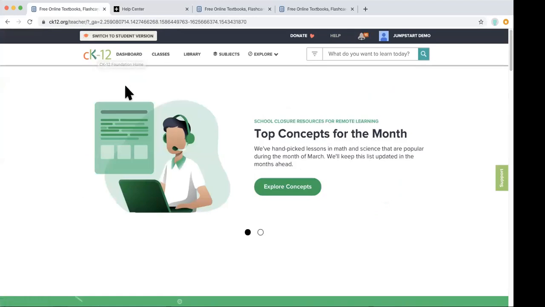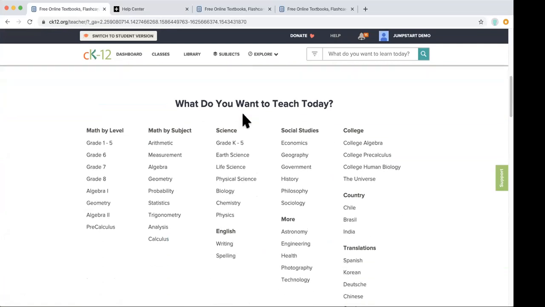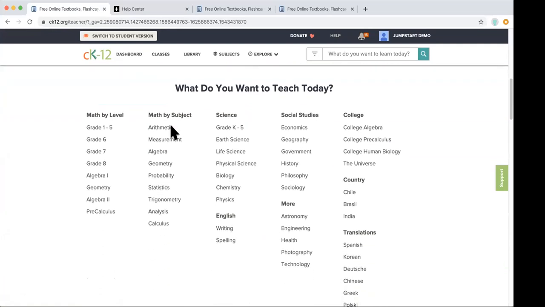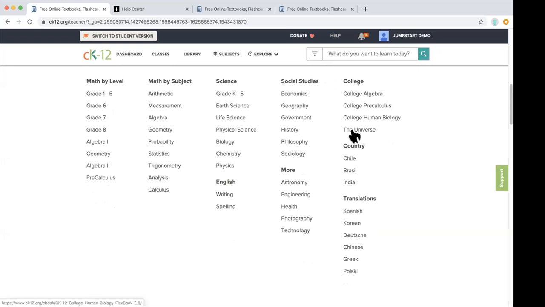And when you're searching for content, you have a bunch of different options as I'm showing you. Explore options, definitely one way to go. If you scroll down here to what do you want to teach today, you're going to see that we have math divided by level and by subject. Then we have our science, we have a couple of English books, some social studies, a few additional topics. Then we have our college books, books made for specific countries, and then translated versions of our books as well.